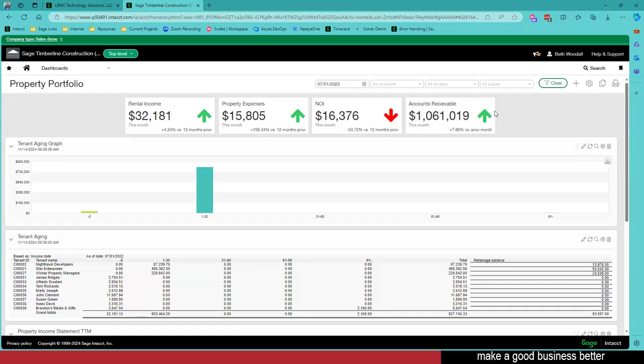So we're able to track key metrics. And again, there are some in there that you can choose from, but I can also set key metrics that I want to see. Maybe I set these up. So here I've got my rental income, my property expenses, my net operating income, my accounts receivable. I'm seeing those all. Not only am I seeing the value for the time frame that I'm looking at, but I'm also able to have comparative data as well.